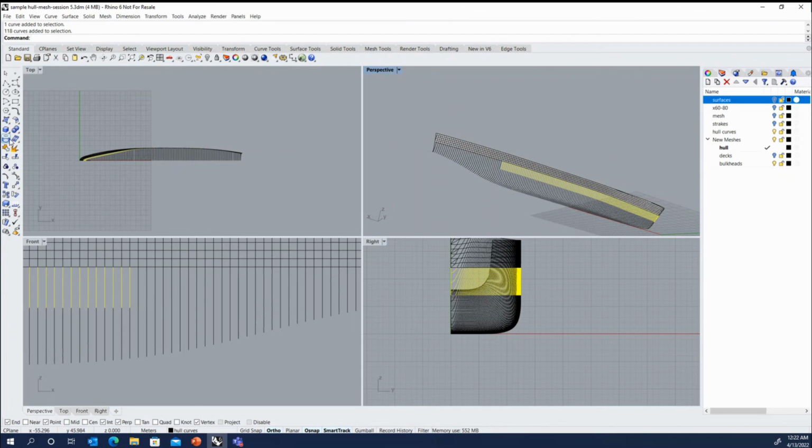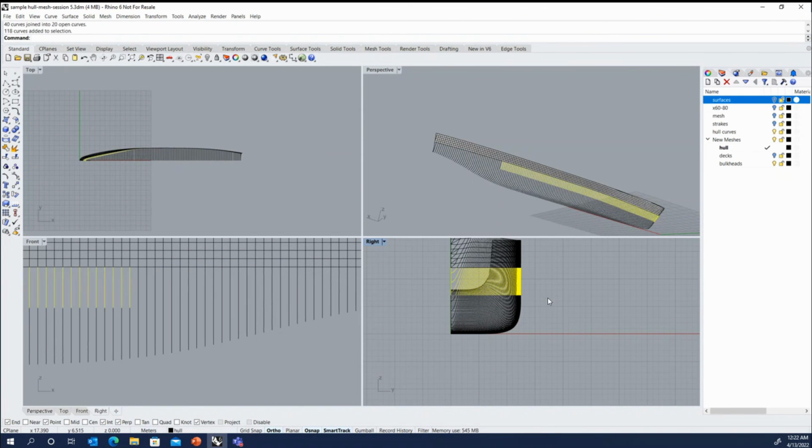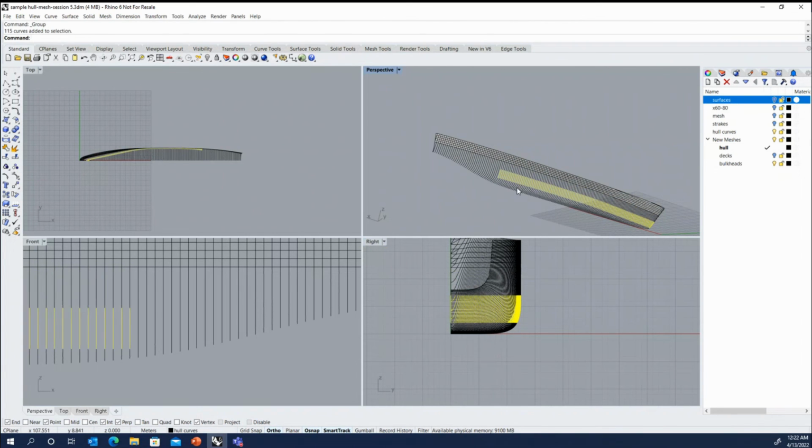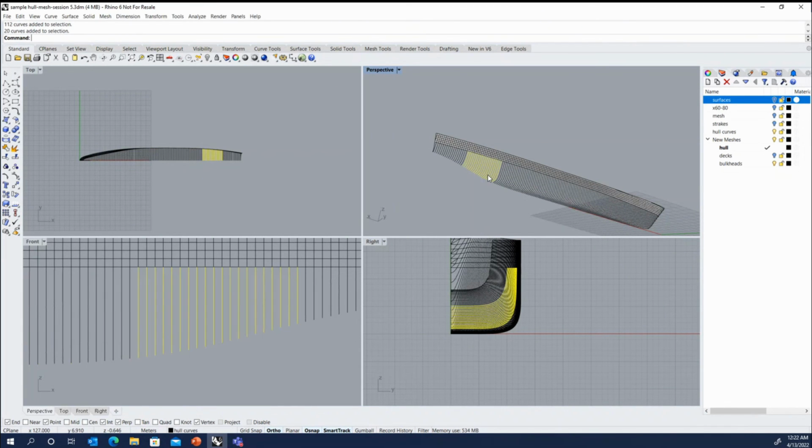all of these upper curves. Oops, I didn't want to. Luckily, it was unable to join. I'm going to undo that join. That actually was the join in here. So we'll join them. We'll group that. Okay, so now we have groups of curves organized the way we wanted them.